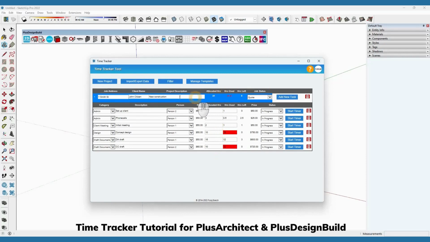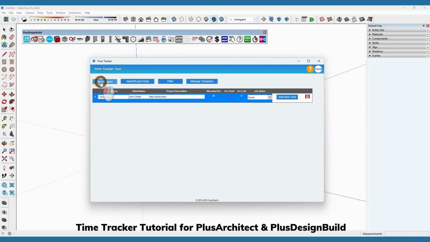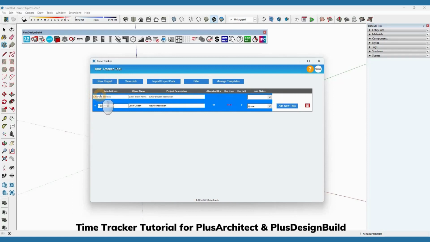So to add a project, what you need to do is click the new project icon up here. And then in here we write in the address. So let's say we go 5 Test Street, client name, let's say it's going to be Bob, and the project description, let's say it's going to be a renovation or whatever it might be. And then here in the job status, we'll call it a quote. Once you've done that, click Save Job and we'll add it to the list here.